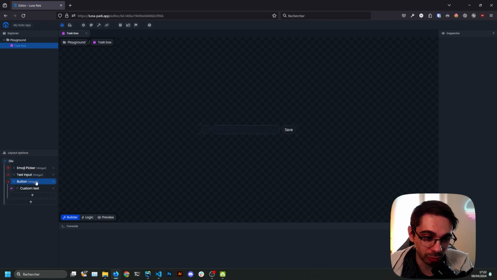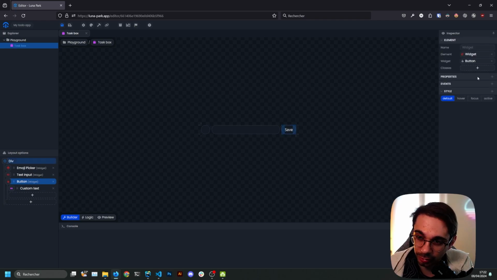Then I want to introduce you to the properties of elements. So click on the button, and under the properties panel, you can see that there's a lot of properties available. For example, there's a loading property, and if it's true, then the button has this little spinner. We don't need this one, so let's delete it. But we will use the type property and set it to primary. So our button is now blue.